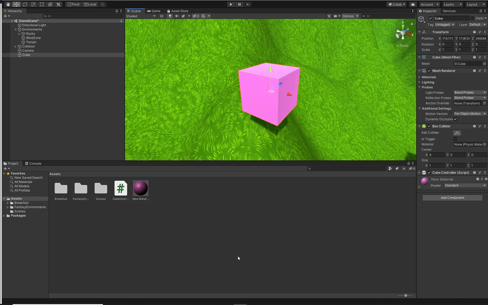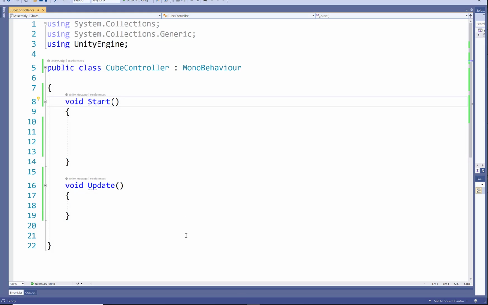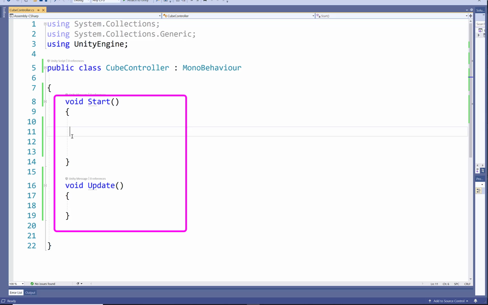Now in my Unity editor, I already have my cube set up, and I have my cube controller script attached to my cube object, which you can see here on the right in the inspector window. And let's take a look at my cube controller script. So not much going on here. I have my namespaces at the top. My public cube controller class inherits from the MonoBehaviour class. And because we're using the MonoBehaviour class, we can use the Start and Update event methods.